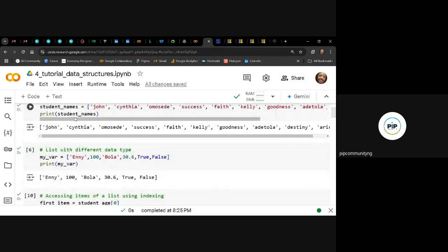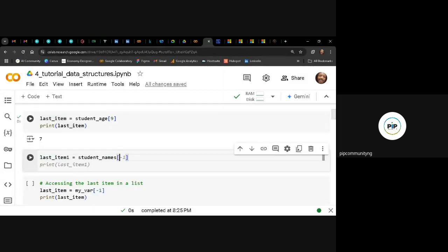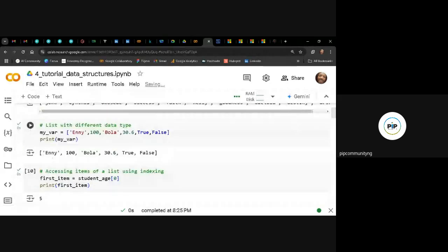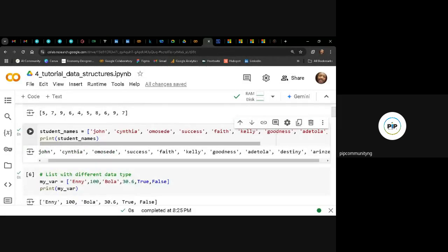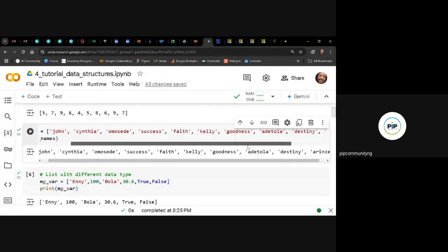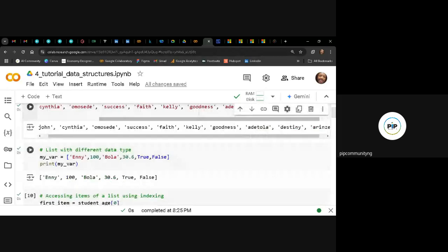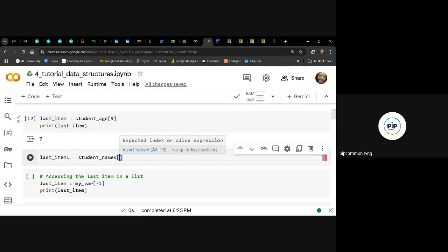Let's check the names. Okay, so there are names. And I'm going to put a square bracket and put the index of the last item. What's the name as the last item? So 1, 2, 3, 4, 5, John, Faith, Kelly, Goodness, Adetola, 1 to 10. So the index number of this will be 9, because it's 10 items I created. So I'll call 9.